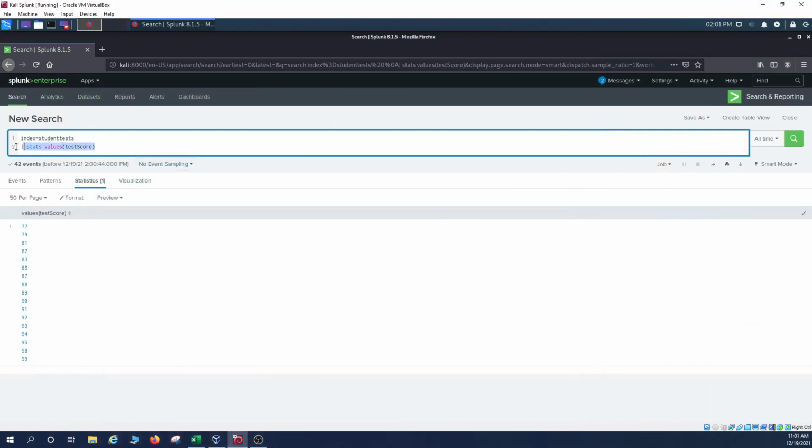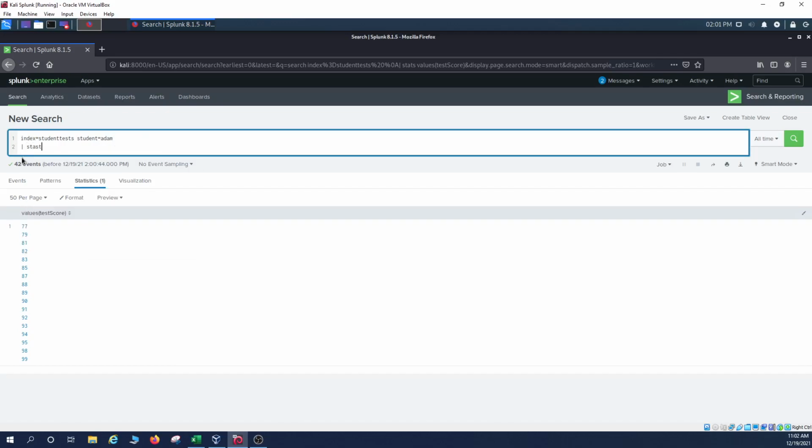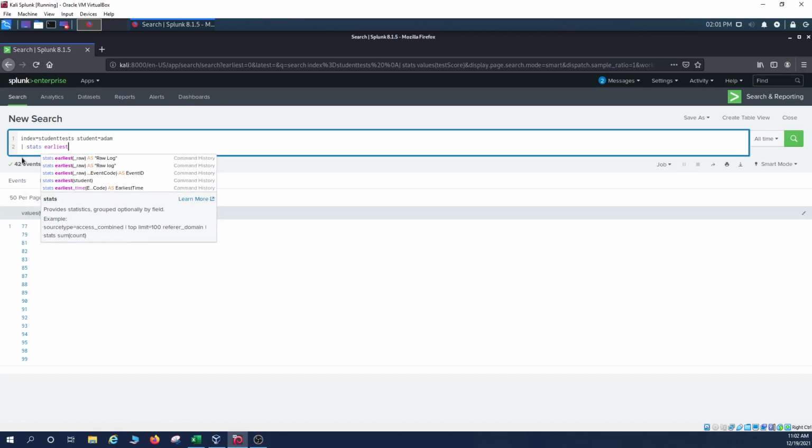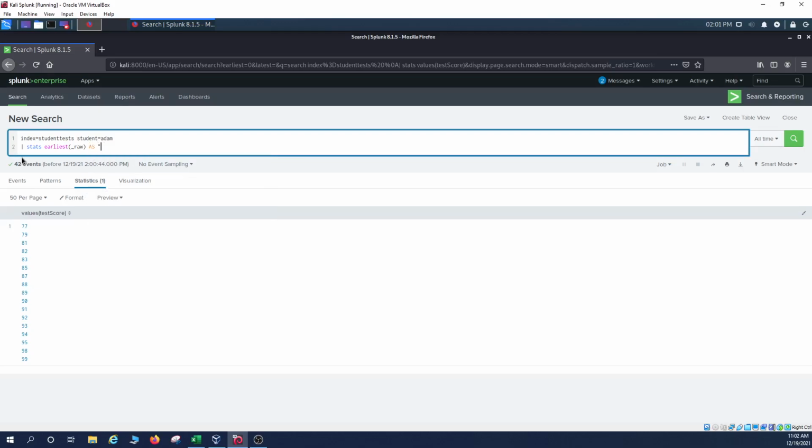So let's do that. We're going to go index equals student tests. So Splunk gives us everything from index equals student tests, where the field student is equal to Adam. Then we're going to go stats earliest. And remember, this is by timestamp, not by some other parameter. And then we're going to say raw, give us the raw event, and we're going to rename the column raw log.